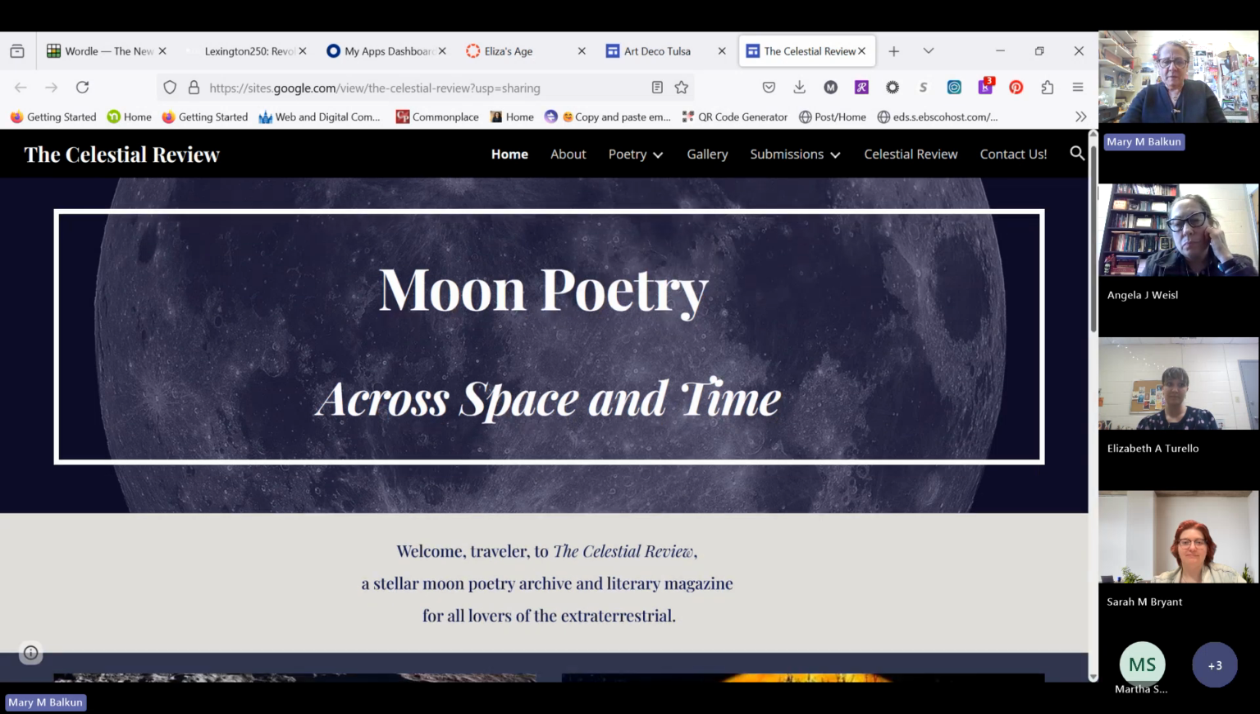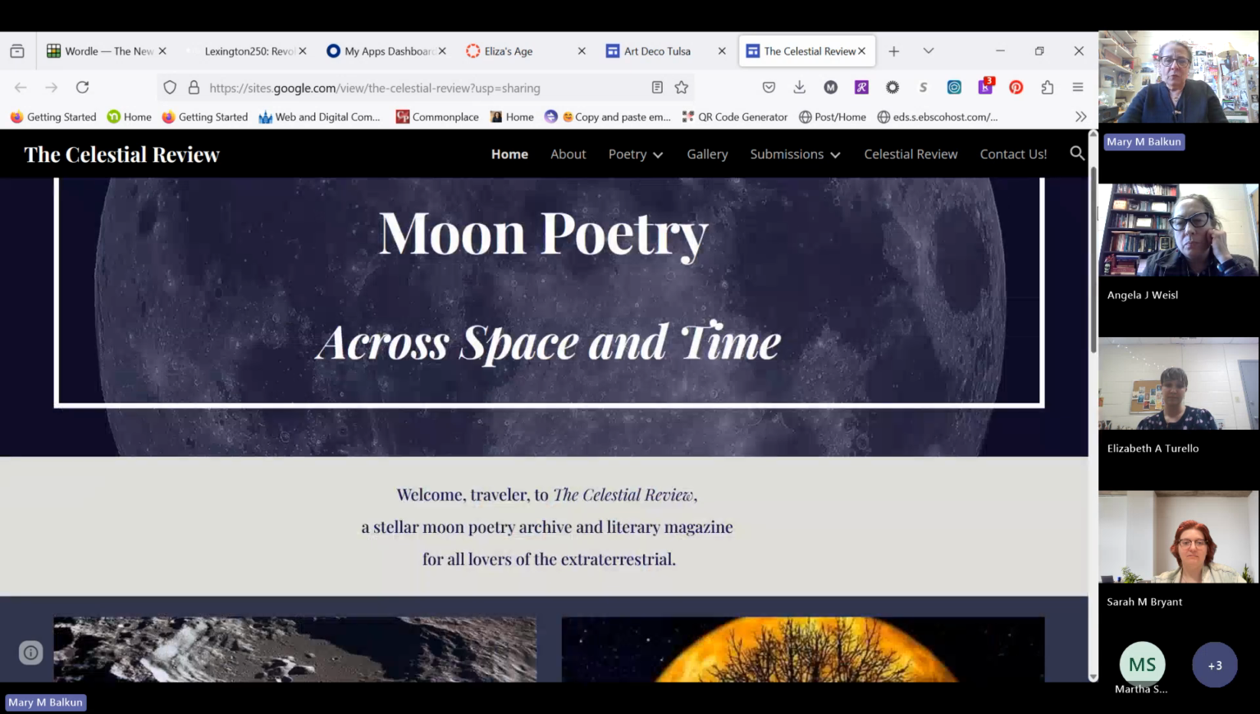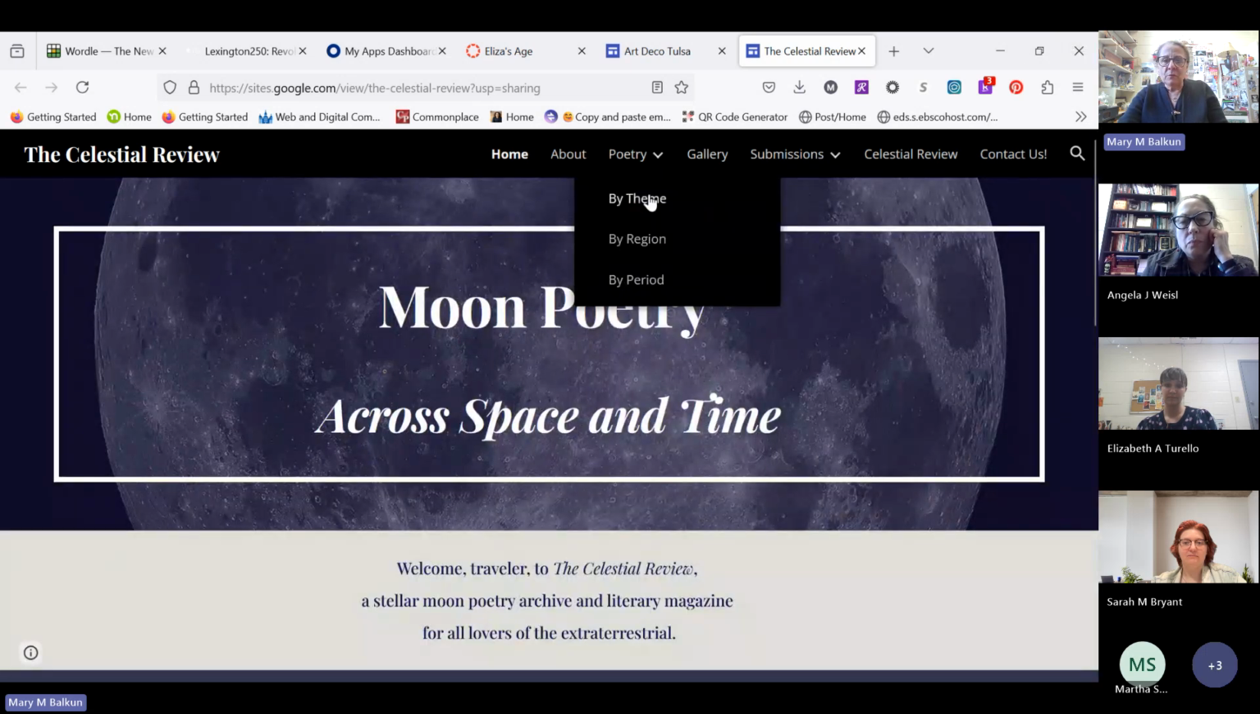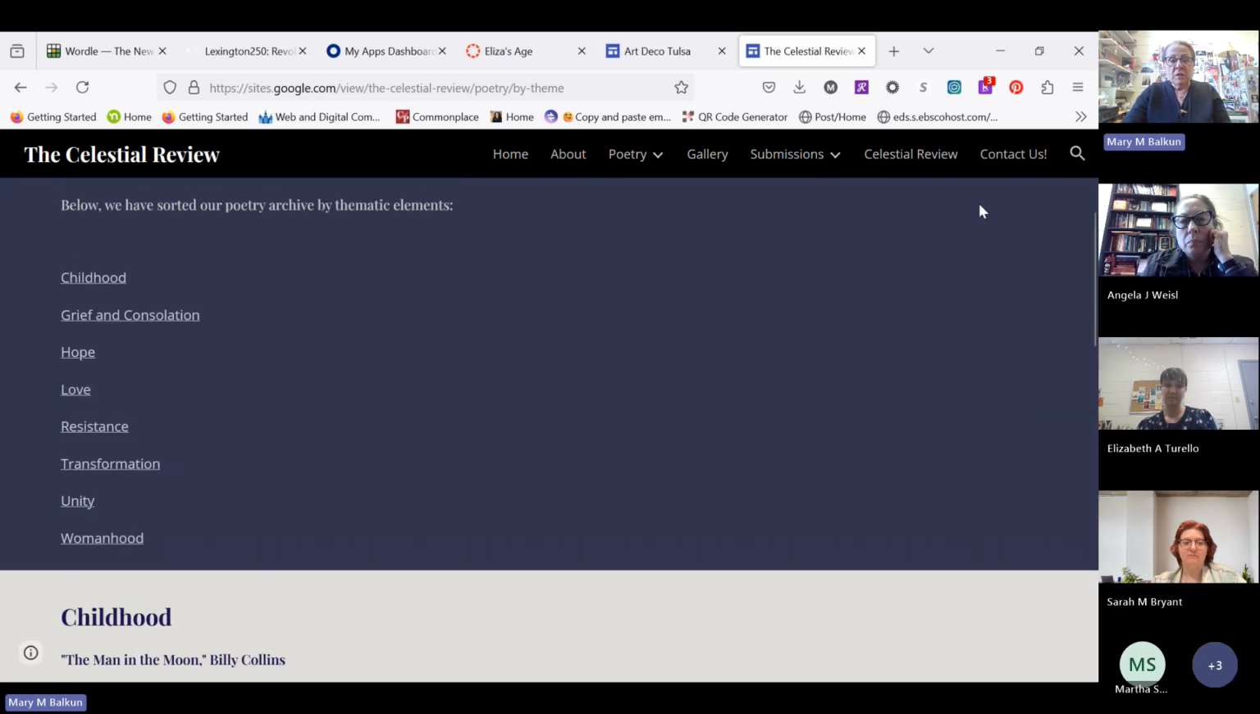What Blake did was she basically divided moon poetry into two different kinds. She has the crater and then she has the glow. And so you can also go through it up here. So you can go down here. So she has poems that are listed by theme. So she decided to find poems that are about childhood and the moon, grief and consolation, hope, and so on.